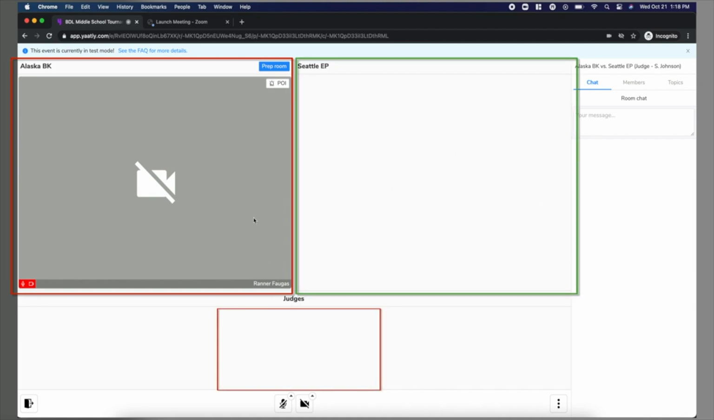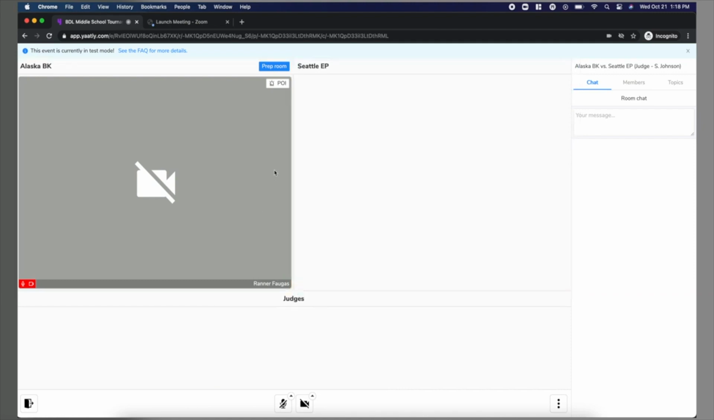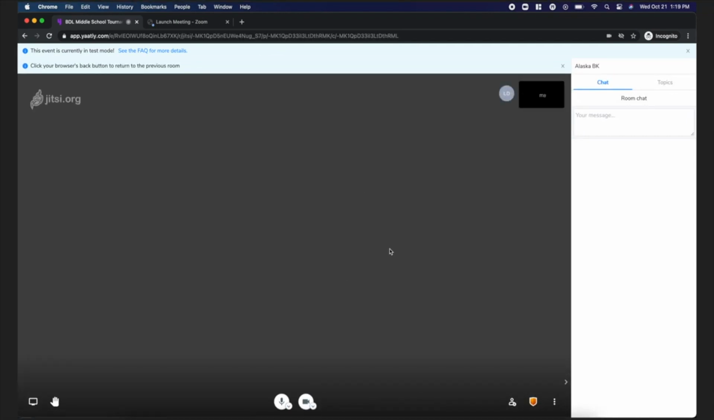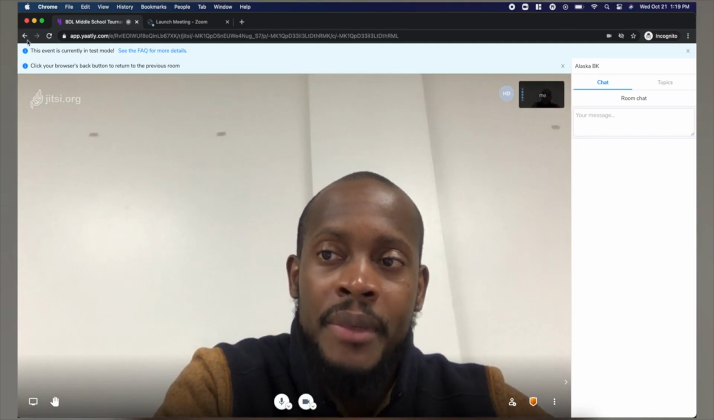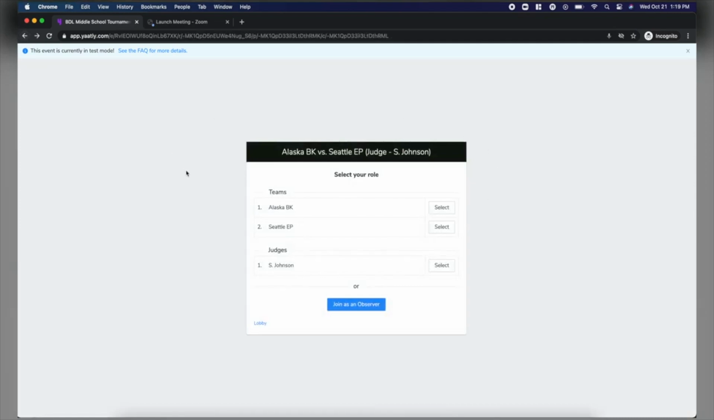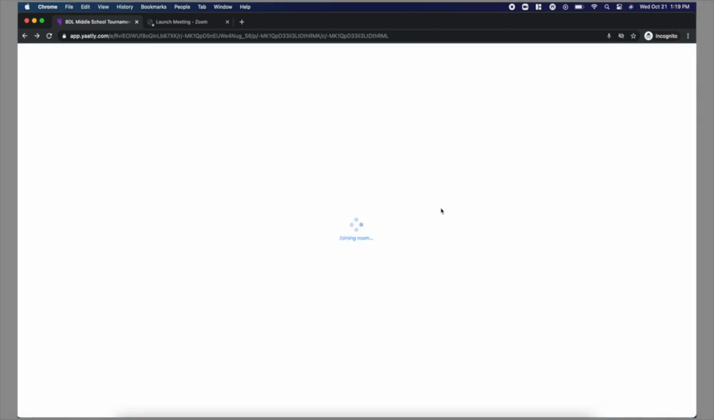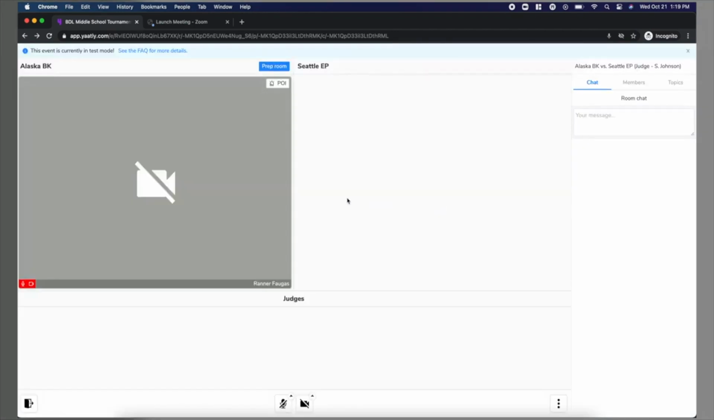Now, let's say you and your partner need prep time and you need to talk things over. There's room for that. There's a prep room. You can click on the prep room and it'll bring you to your own private room where you can talk with your partner. And once you're done, you're gonna click on the back button to take you back to the room. Once again, make sure you are entering the room under the right name. And just like that, I am back in the room.